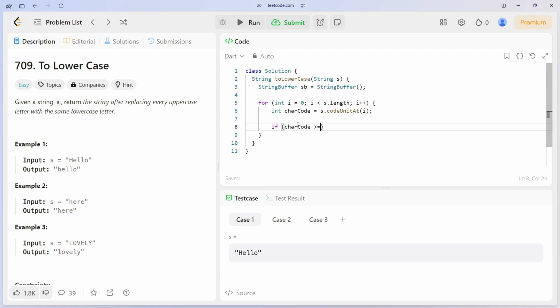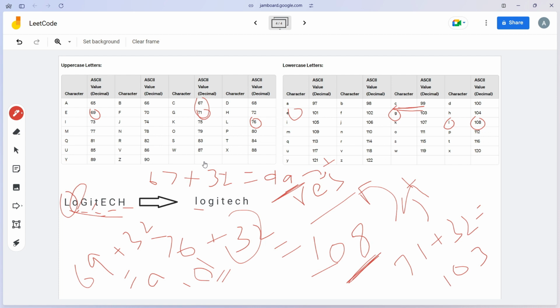If it is greater than or equal to 65 and the char code is less than or equal to 90, we can say that it is an uppercase letter. What this line basically means, let me show you by going into the char code over here. So you can see that our uppercase letters range from 65 to 90.